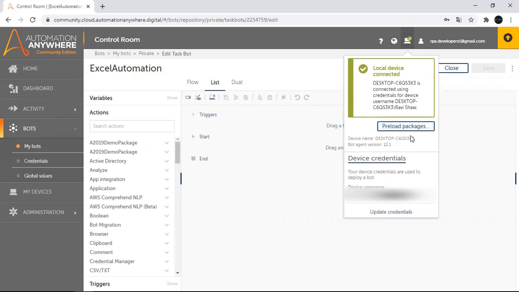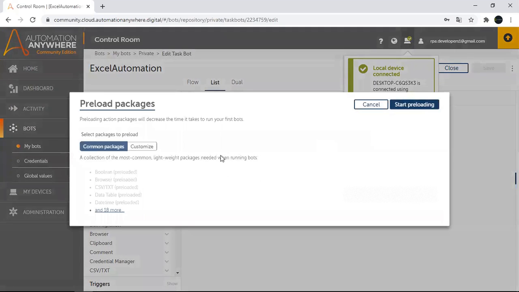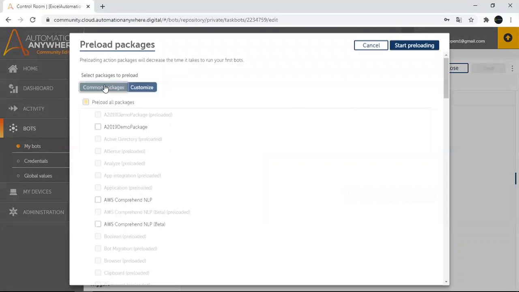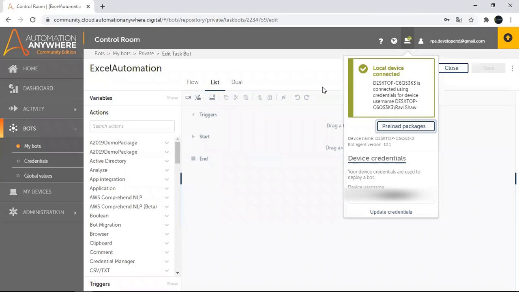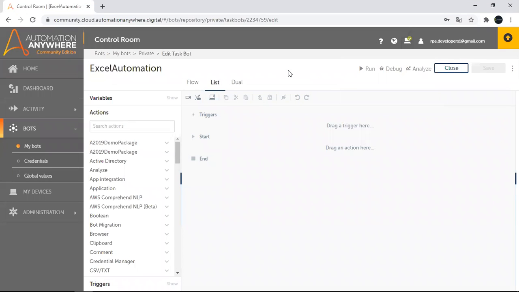preload packages, then it will take you here. So you can see whether all the packages are installed or not. Based on your requirement, you can go ahead and install the packages from the customize option, or if you want to download all the packages, that can also be done. For my scenario, I have already installed the required packages.